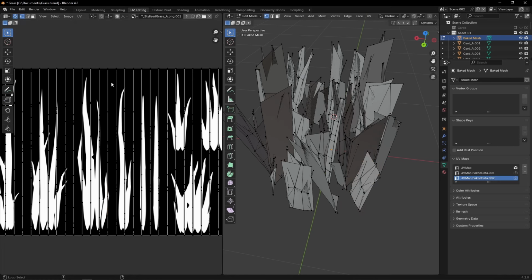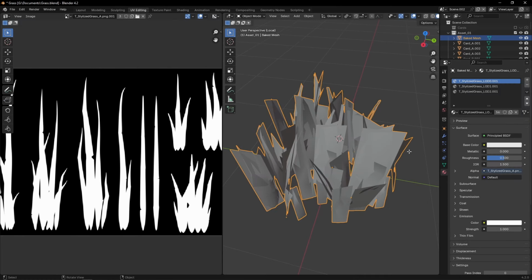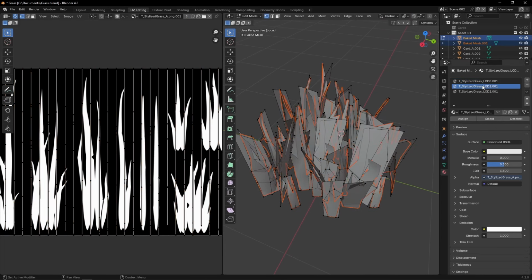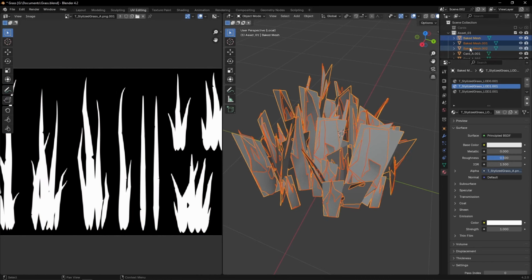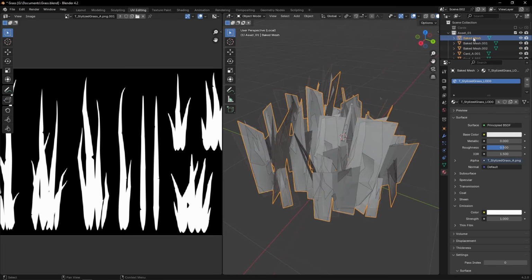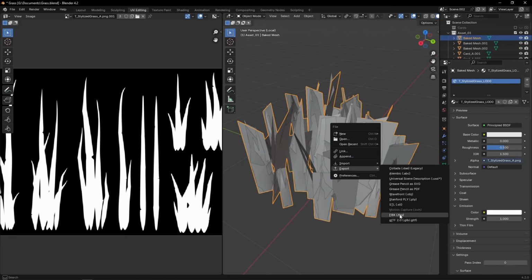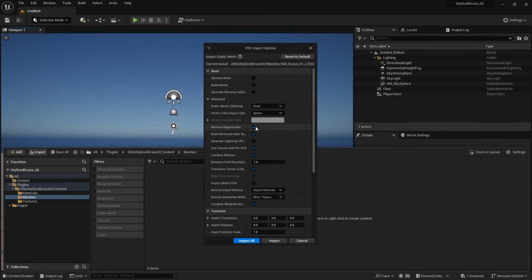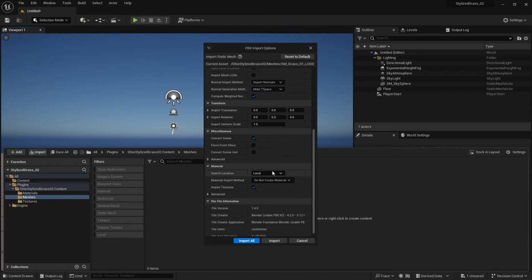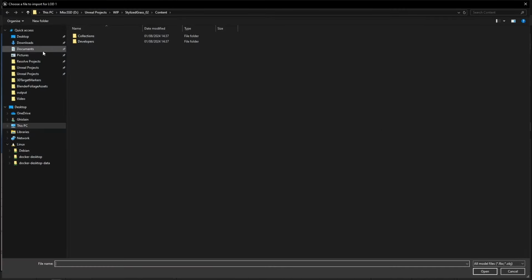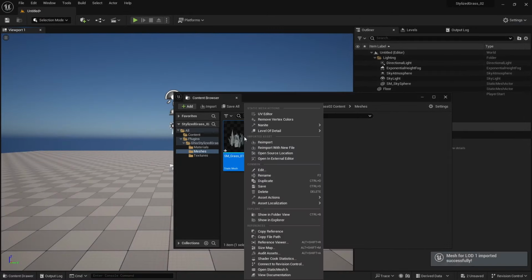But now that pivots and extra data are baked, and that all cards are merged into one single object, I can use the material selection feature to isolate each LOD. Then get rid of the LOD 1 and 2 materials, and export each to FBX. In UE, I'm then going to import the LOD 0, then the LOD 1, and LOD 2.